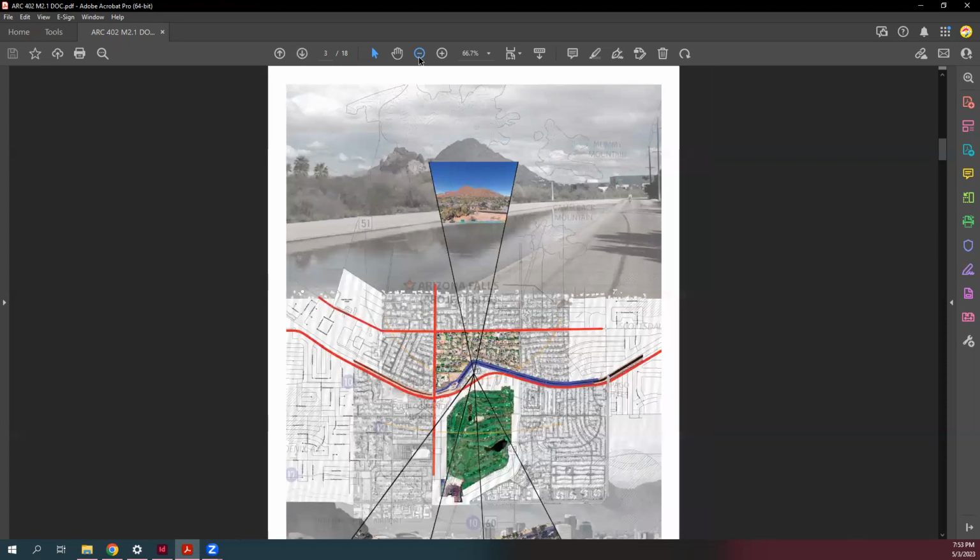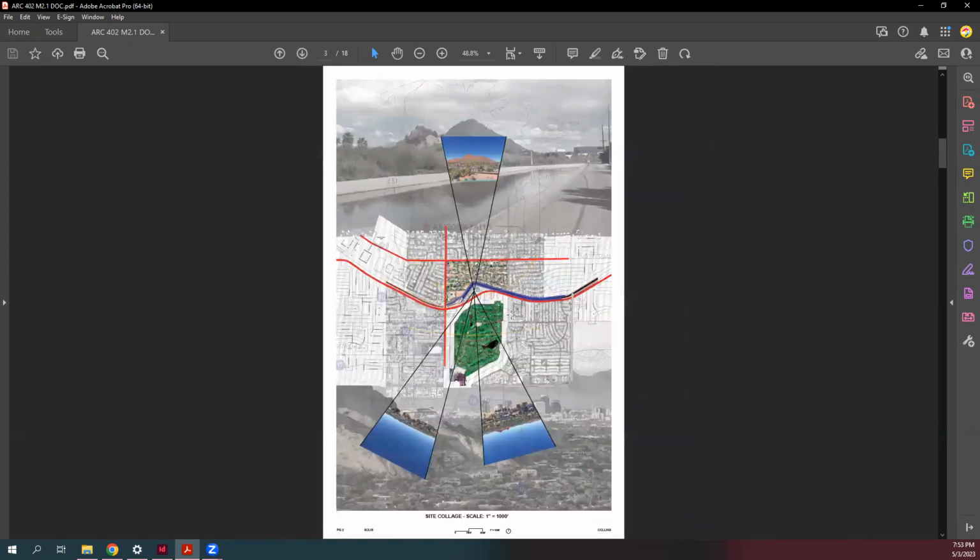This is my site collage. It's just a graphic way of representing the site, the traffic around it, both pedestrian and vehicle, some of the other features around the site, and including those views from the site to those features such as the mountains to the north and to the south.